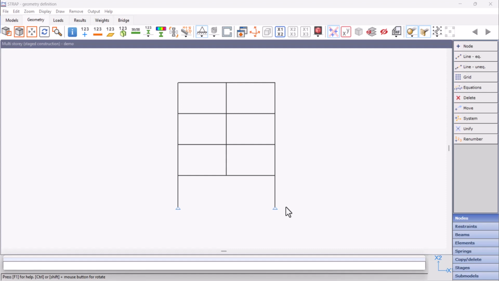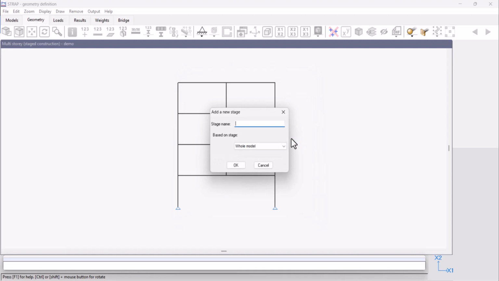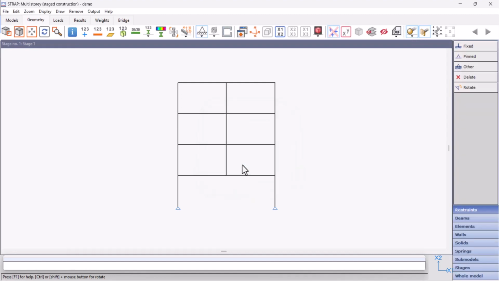Click on Stages on the menu on the right to open a dialog box where you can define the construction stages. Click on Add to define the first construction stage. Name the new stage. Make sure it is based on the whole model. And click on OK. The program enters the editing mode where you can add restraints, edit sections, change the end conditions of elements, and perform other actions to define each individual stage.